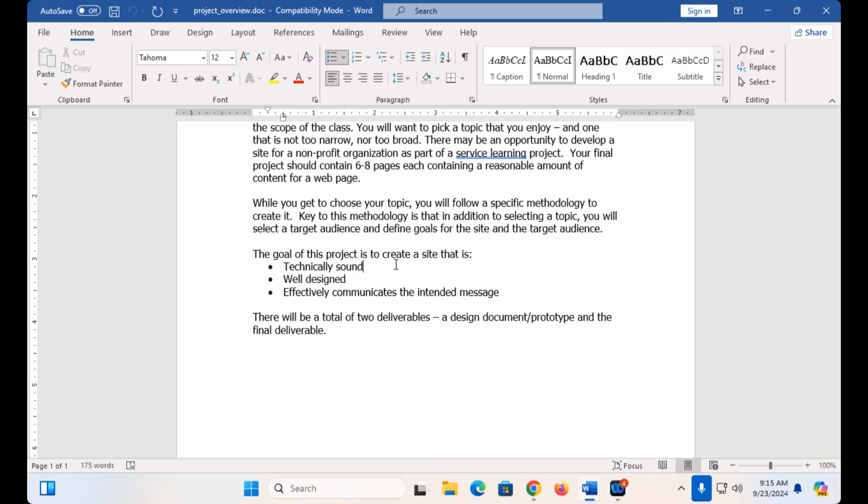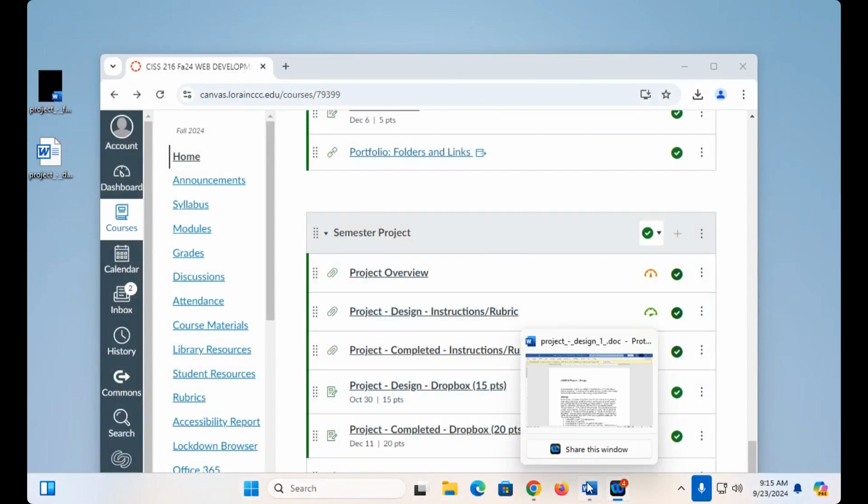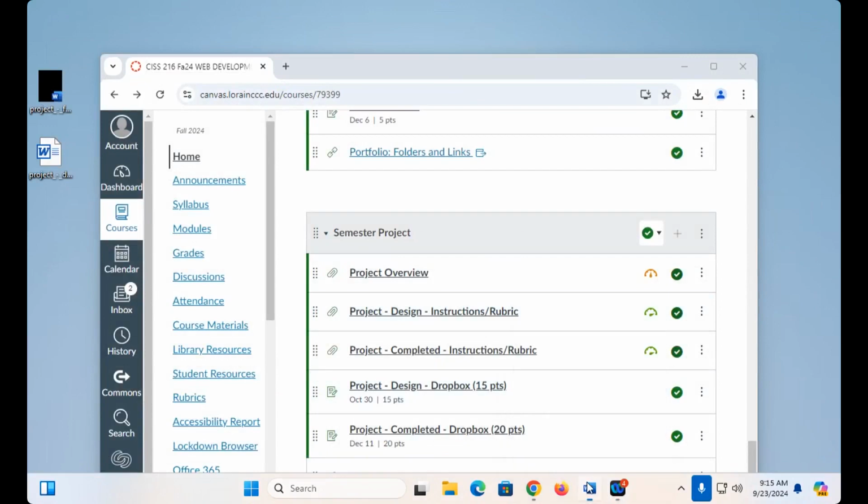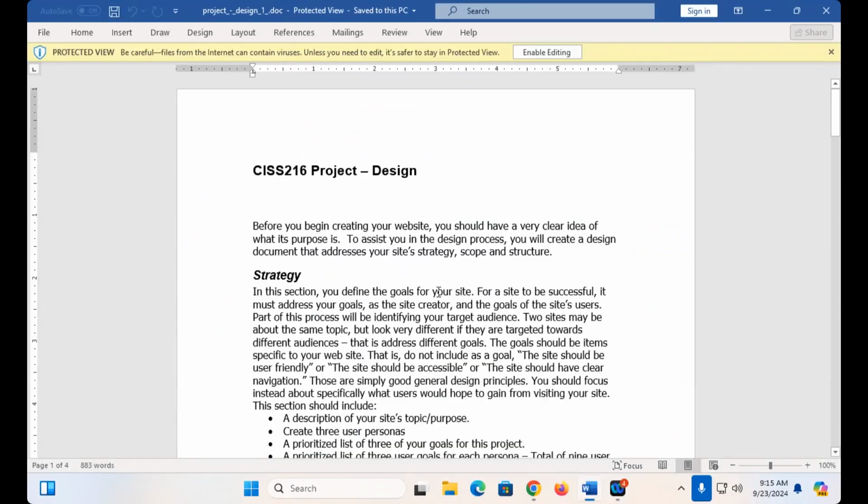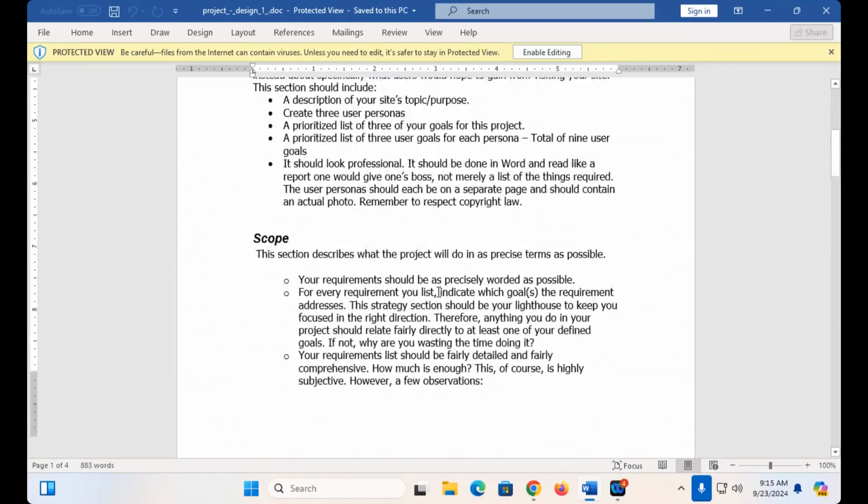Well designed, and by well designed, it meets the needs of the users that you said were going to be using this site. And finally, effectively communicates the intended message of the site. All right, let's get a little bit more specific into the design now. This design is going to consist of a Word document that's going to have 4 sections in it.